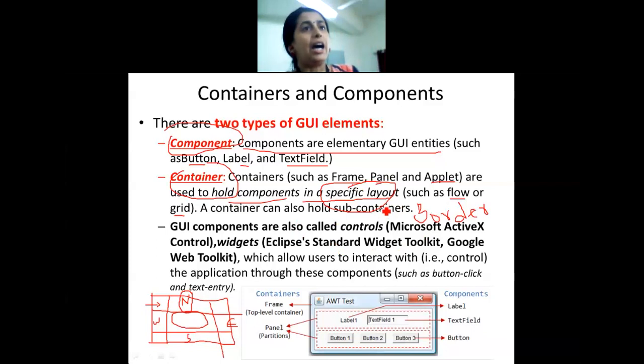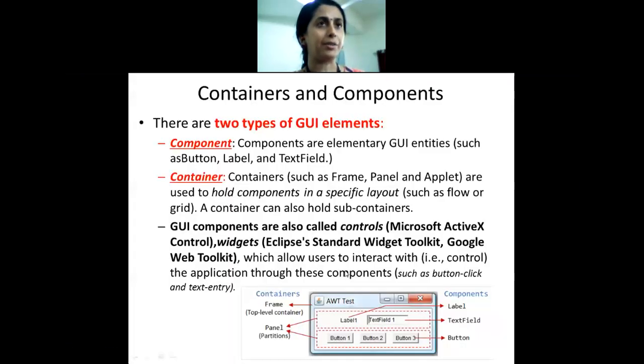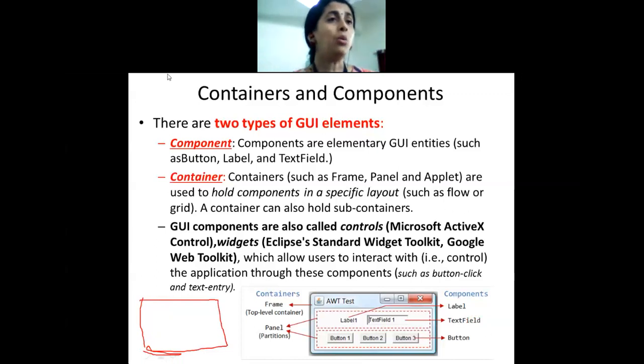Now, along with these layouts, there is something called controls. Just imagine there is a window created, and the whole of the window. Let me clear the screen and restart. Now, imagine there is a window. This window got created and I have applied a flow layout or border layout or grid layout, whatever it is.